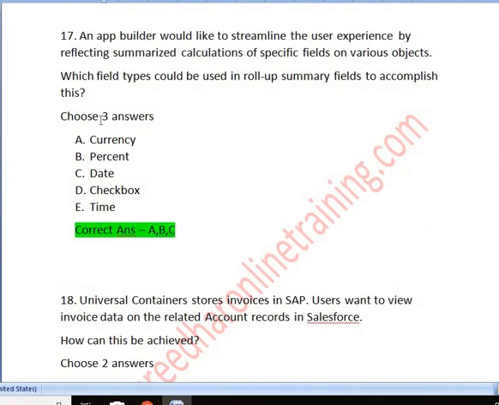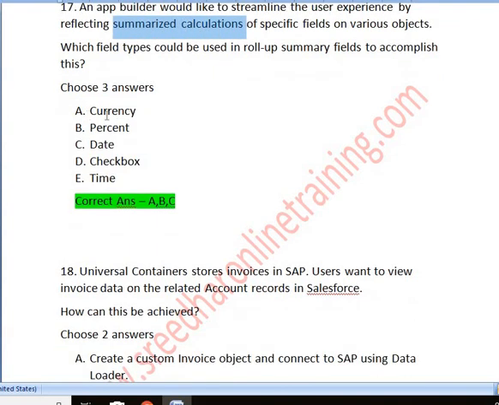Next, an app builder would like to streamline the user experience by reflecting the summarized calculations of specific fields on various objects. Which field types could be used in roll-up summary fields to accomplish this? Summarized calculations is the keyword here. Which field will support it? Currency, we can calculate a sum. Next, percent, we can calculate the sum of percentages.